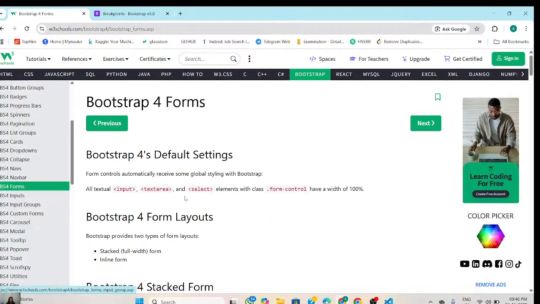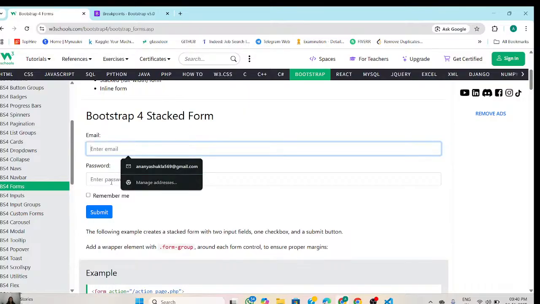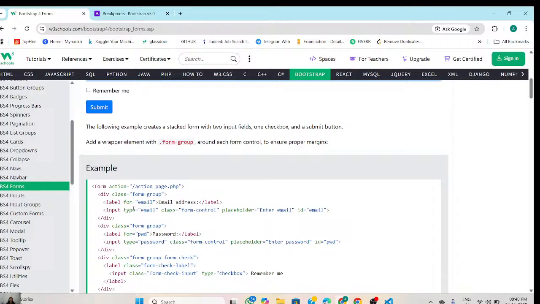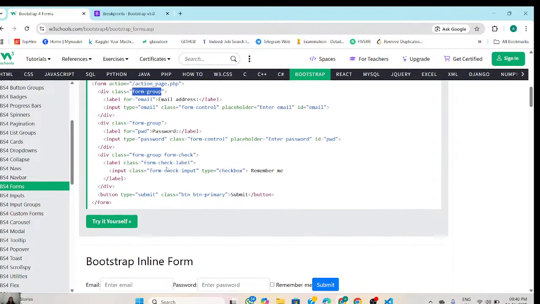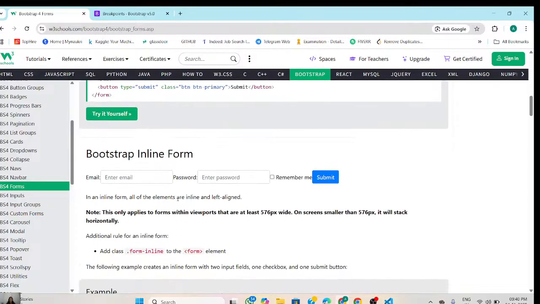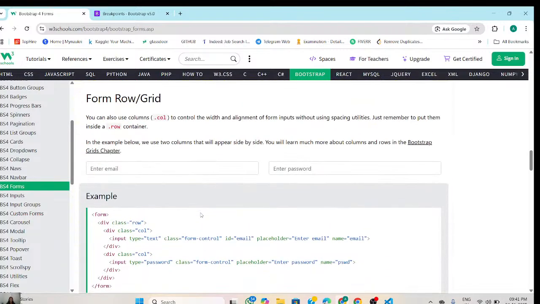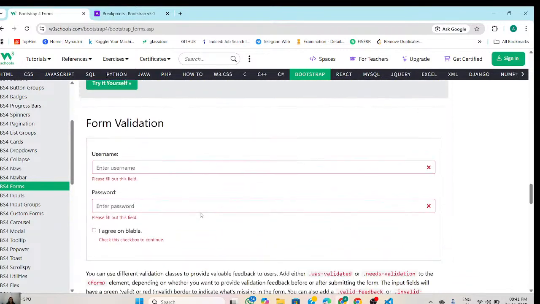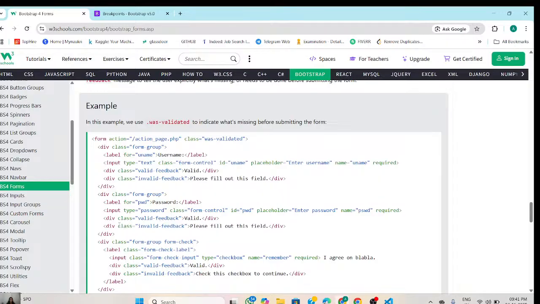Now this is form. This form, mostly you see this form. For form we use this class, form-group. By using this form-group we can directly get form-group and form-check. This one is inline utilities. Yeah, form validation. See here, we apply some form validation.